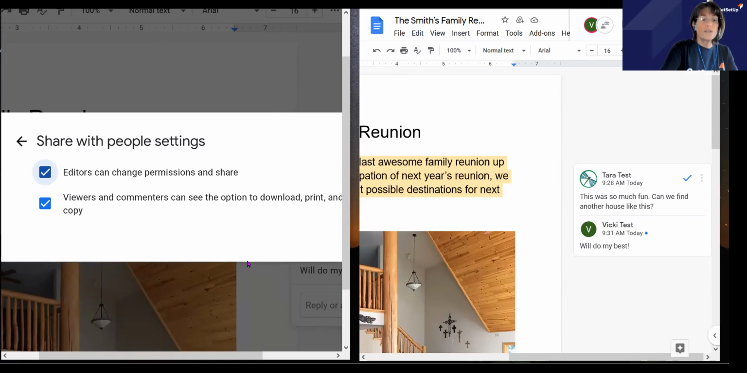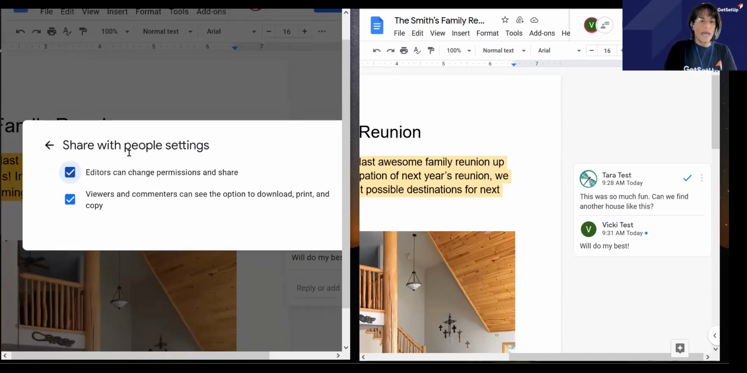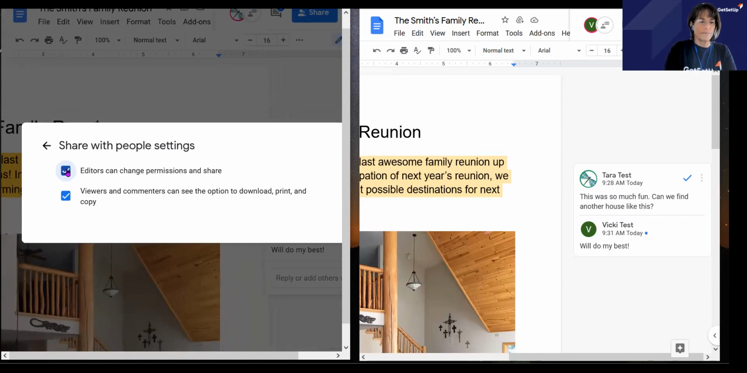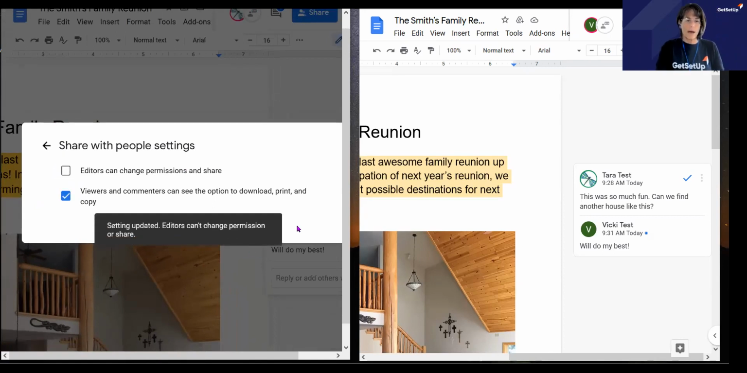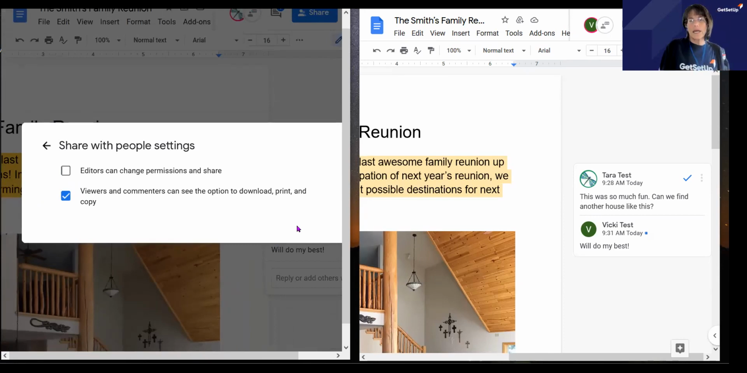So the first one, and these are set by default, they're both turned on. Editors can change permissions and share. If I deselect that checkbox, anybody I share the file with, if I've given them editor permissions, will not be able to share the file with anyone else. So once I save these settings, when my niece goes to click on the share button, she'll receive a message that says you don't have permissions to share this file. So this will enable you to stop people from sharing the file with others.